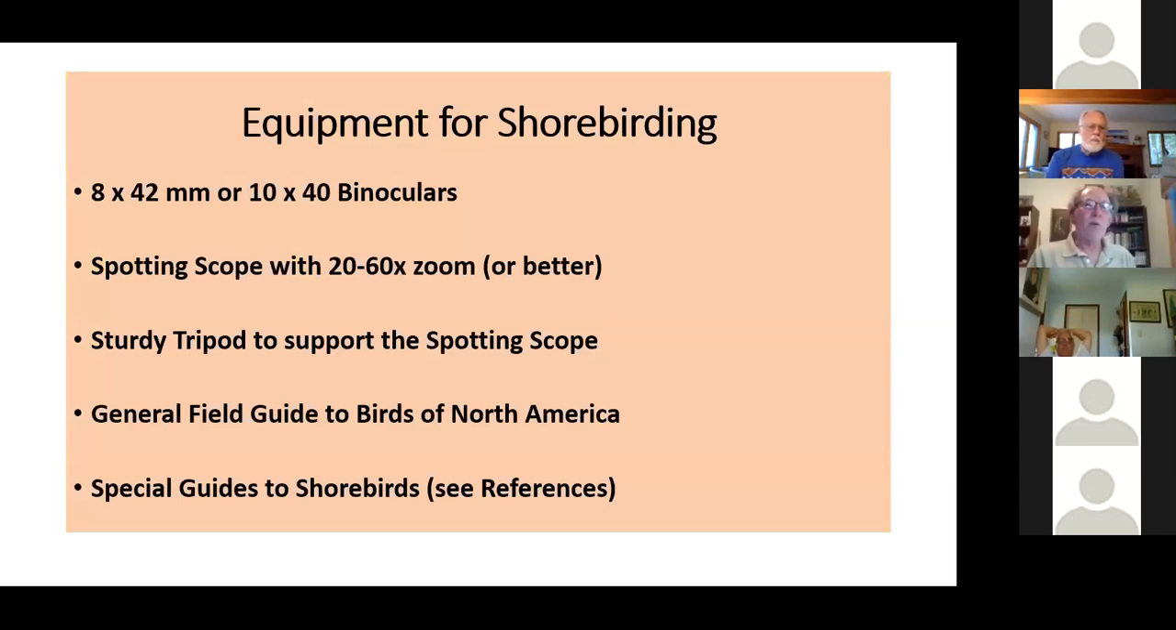Basic things for shorebirding, obviously you want good binoculars. A spotting scope, however, is pretty critical if you want to be serious. Fortunately, nowadays you have a lot more variety in spotting scopes as far as cost and quality. And your spotting scope is only as good as your tripod. So if you get a scope, you need a sturdy tripod. And then, of course, it helps to have both a general guide to birds as well as some special books on shorebirds, which we'll show at the end of the program.